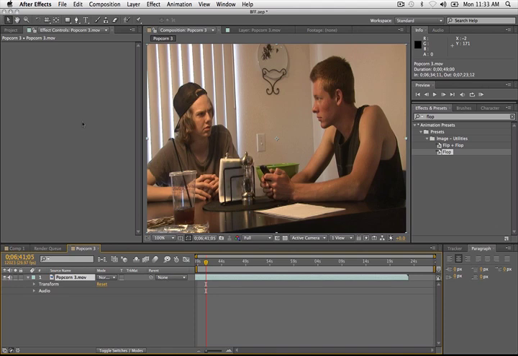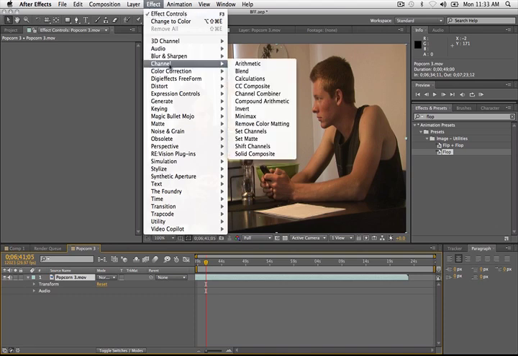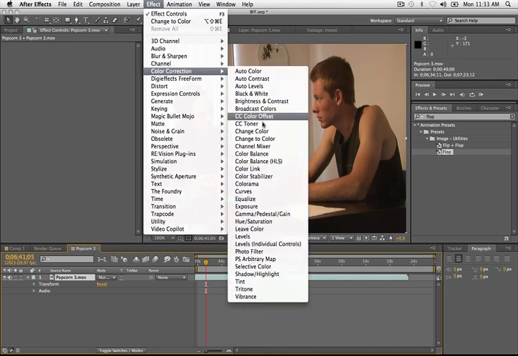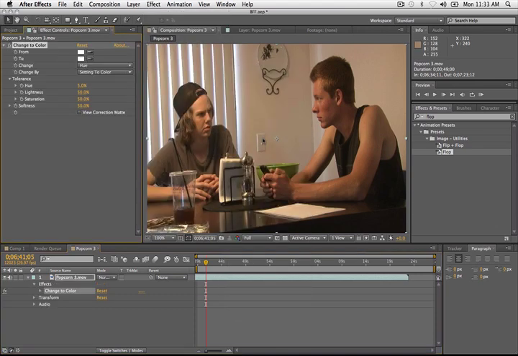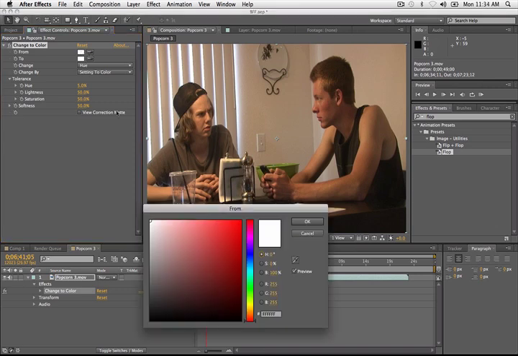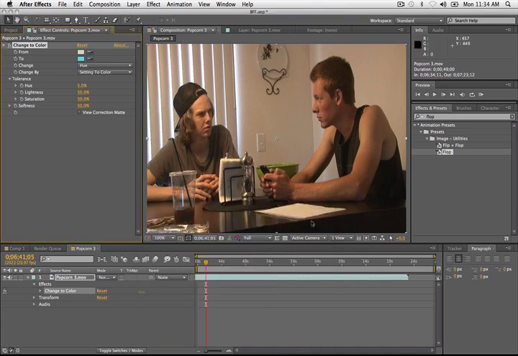Alright, I've got my clip up in a new comp. Before we touch the Curves plugin, we're going to Effect, Color Correction, Change to Color. This is going to be an interesting way to color correct. It's probably something most people don't normally do, but it works with this effect. So what you're going to want to do is pick a little bit gray, like an off-white color, and we're going to change it to a light blue color.